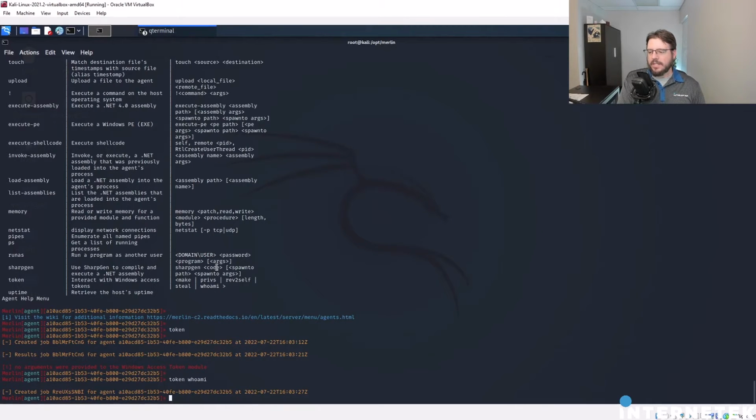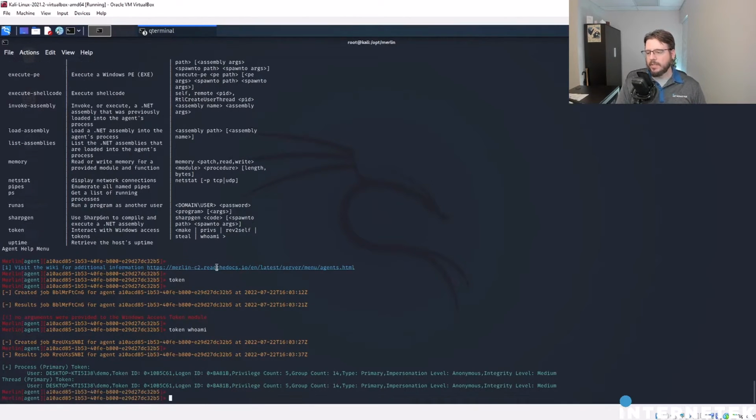So again, it takes a second for the check-in and that skew. So you're talking 3 or 4 seconds per job, essentially. There we go. So we have asked the computer, what context am I running in? In this case, we're running as the demo user, as an administrator account.